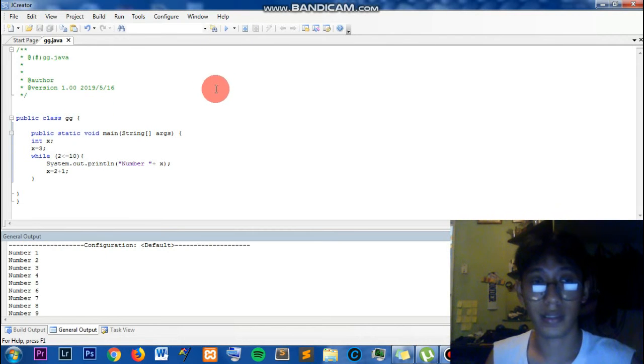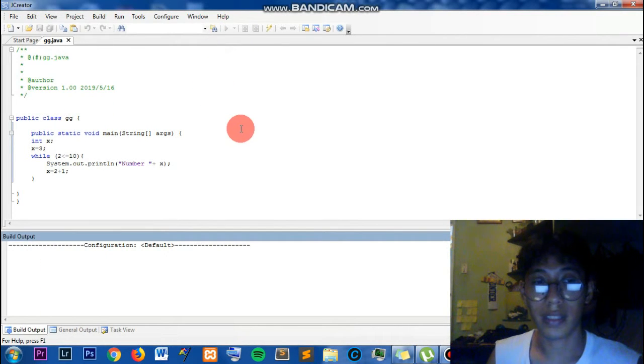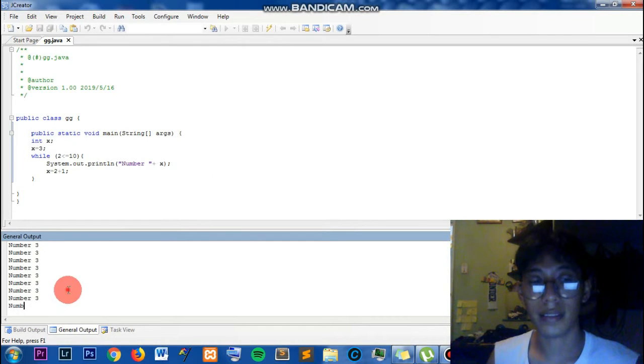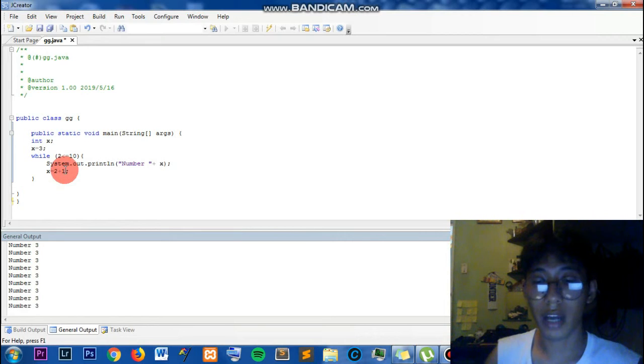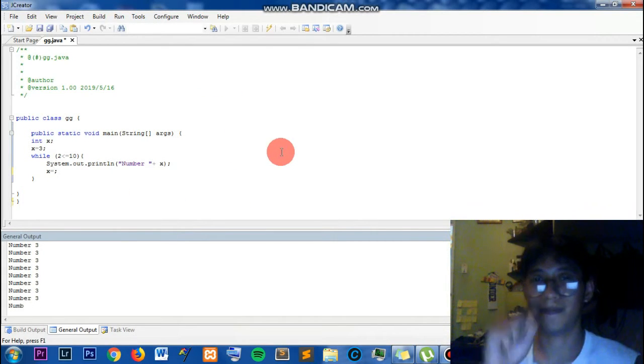So let's run the program again. And that's it. That's so simple. It prints depending on how many times the initialization and condition apply, and that's it. Thank you.